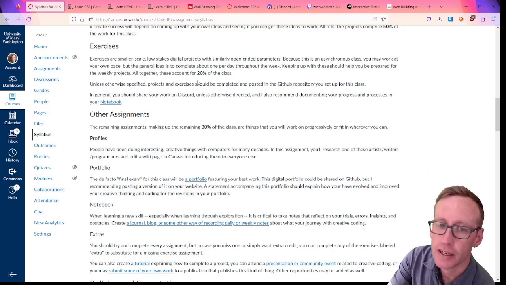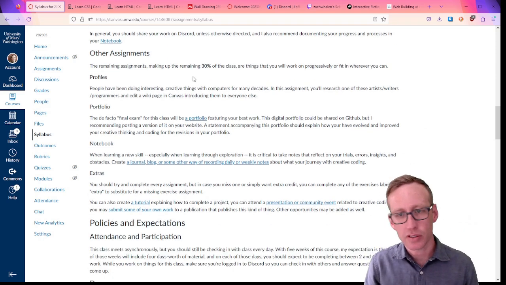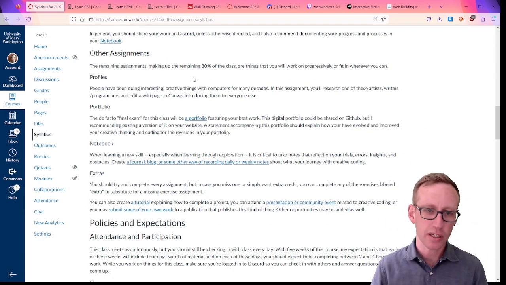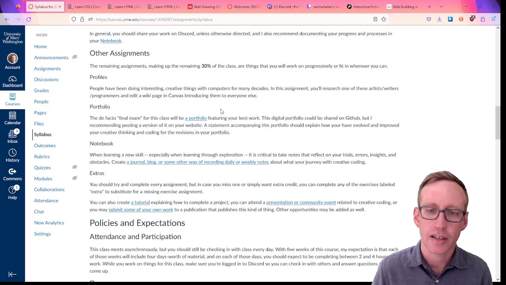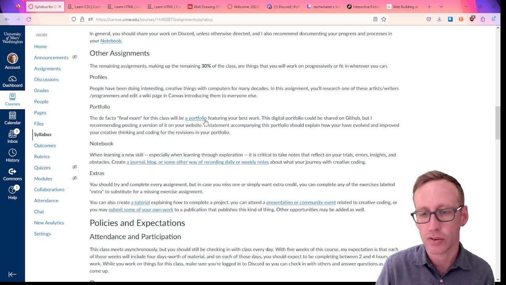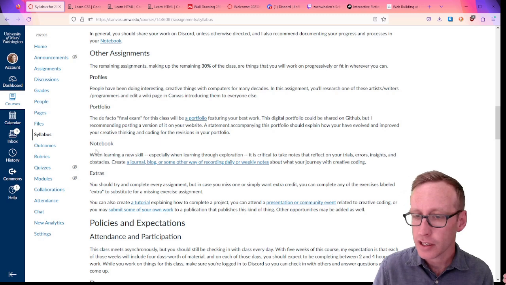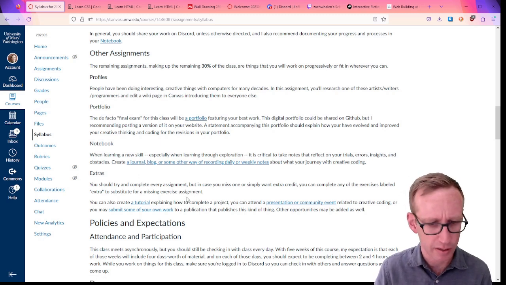So please do them. Other assignments, there will be researching different people in the creative coding community and telling us about them. I will ask you to put all your work together in a portfolio. I will ask you to keep track of a notebook throughout the semester, so think about how you want to do that, and then there's a few extra assignments that you can do for extra credit, basically.